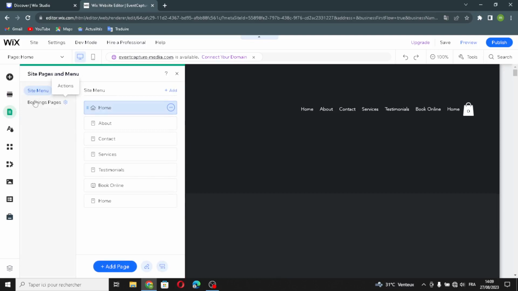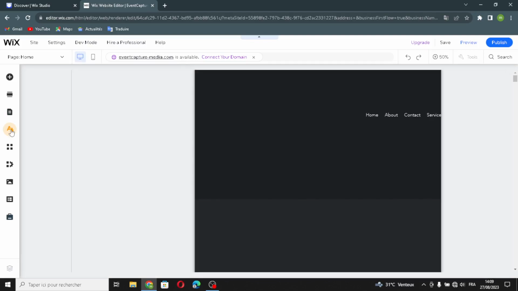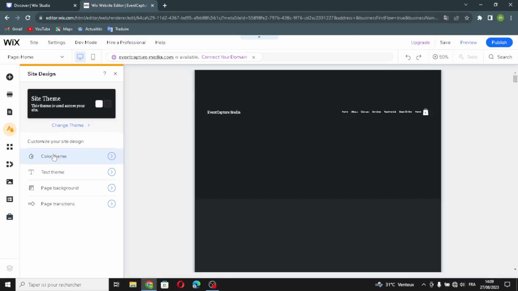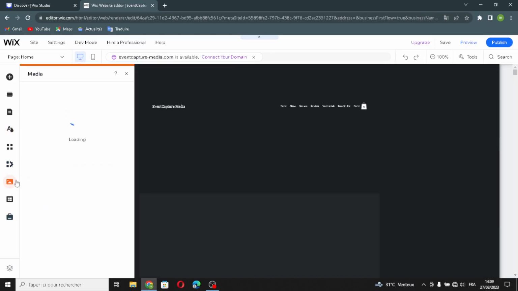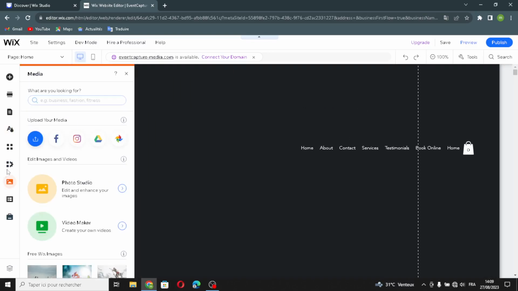so here you can edit the pages and menus. If you want to design your site, you can customize your site design, the color theme or the text theme or the page background or the page transitions. If you want to add more apps, if you want to manage your business, and here if you want to upload your media or edit images and videos, here you can edit images and videos.